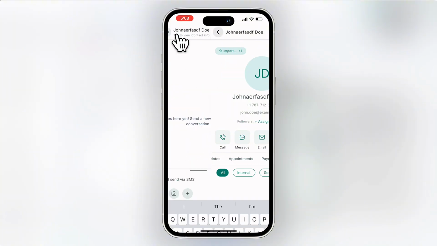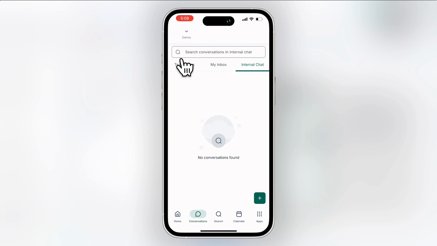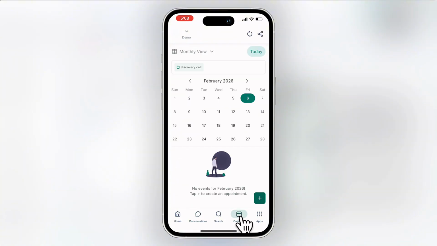Using the Conversation Manager, we can get push notifications whenever our leads reach out to us, and we can manage all of our conversations on the go. If a lead is ready to book a call, you can head over to Calendars to view your schedule, book a new appointment, or reschedule an existing one in just a few taps.